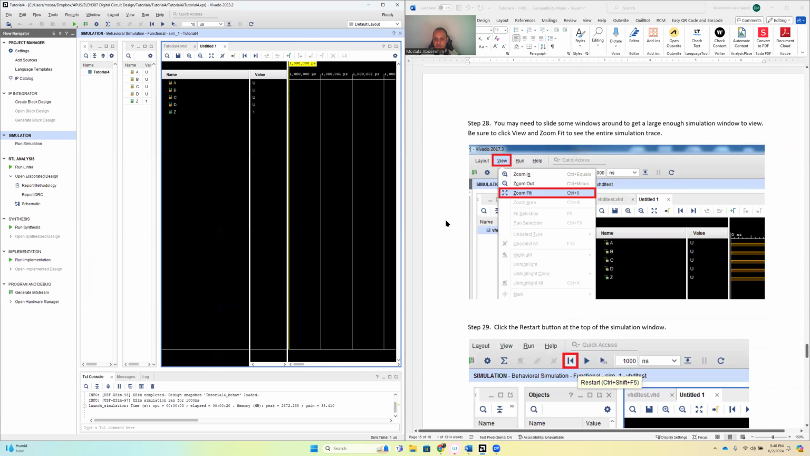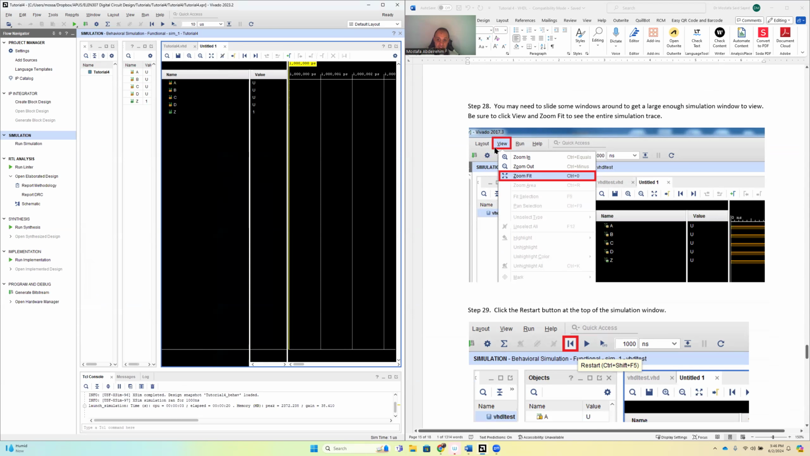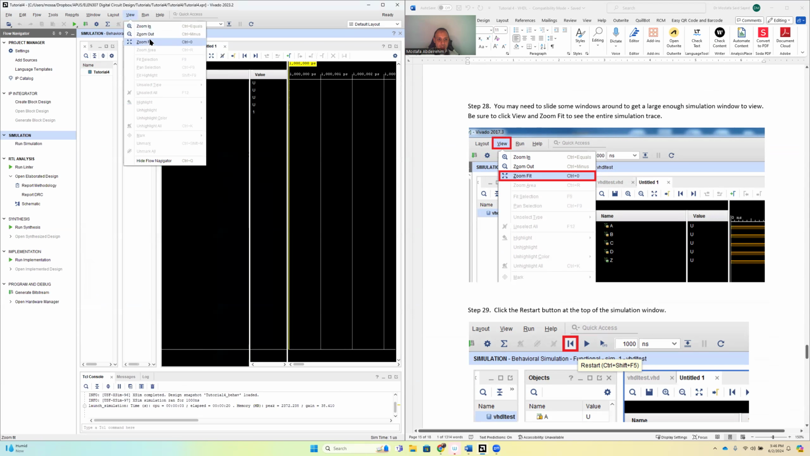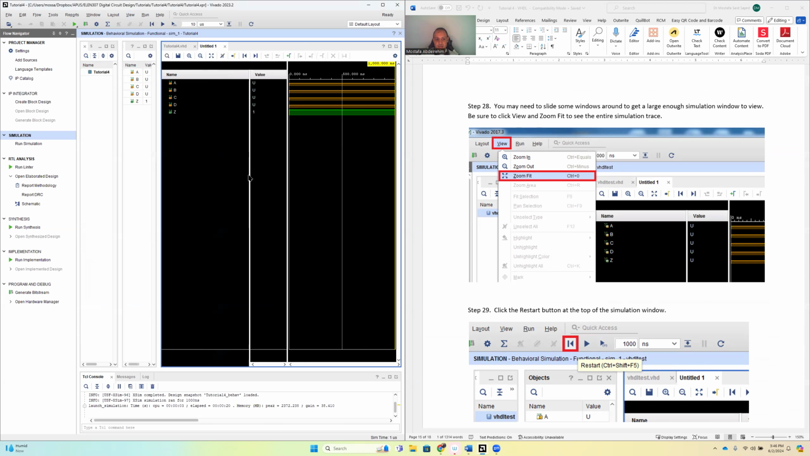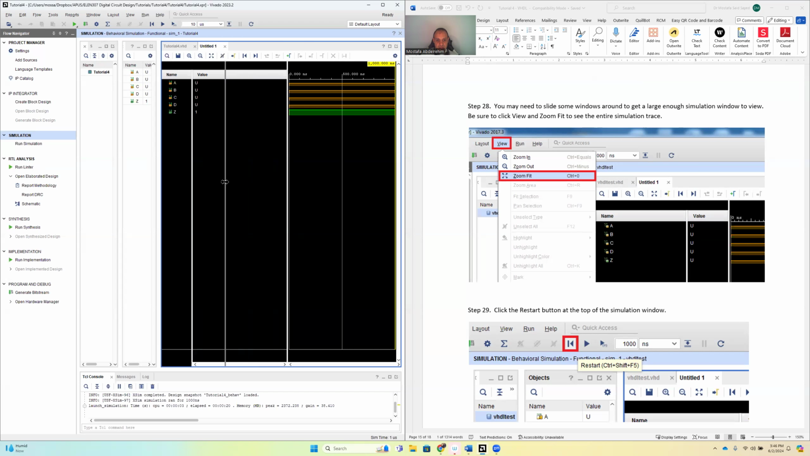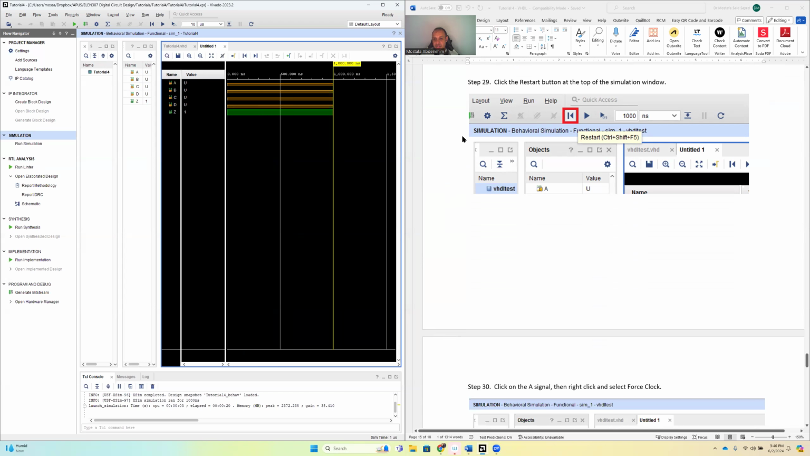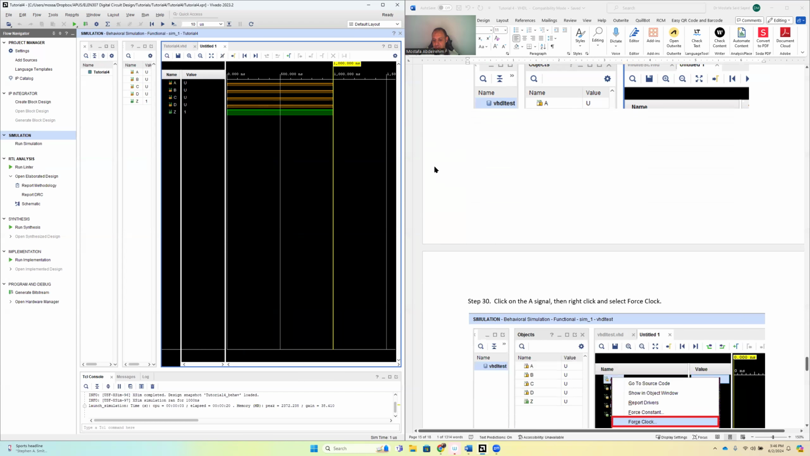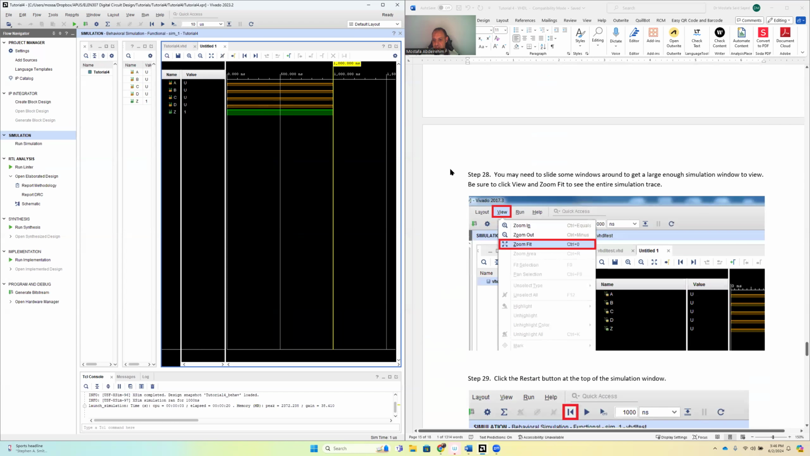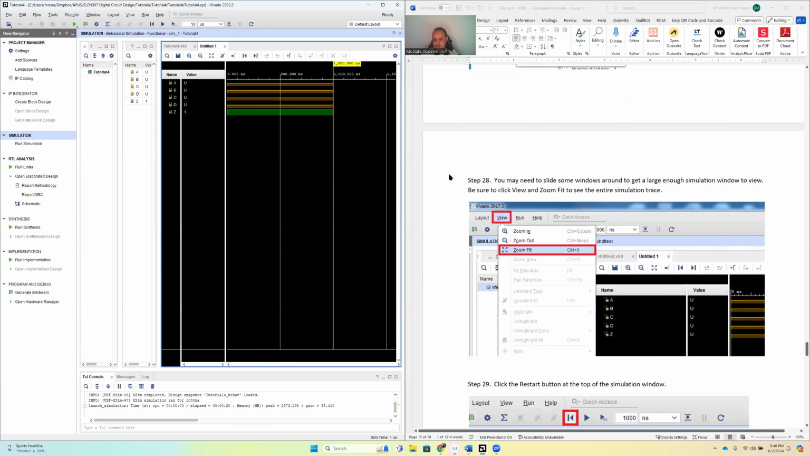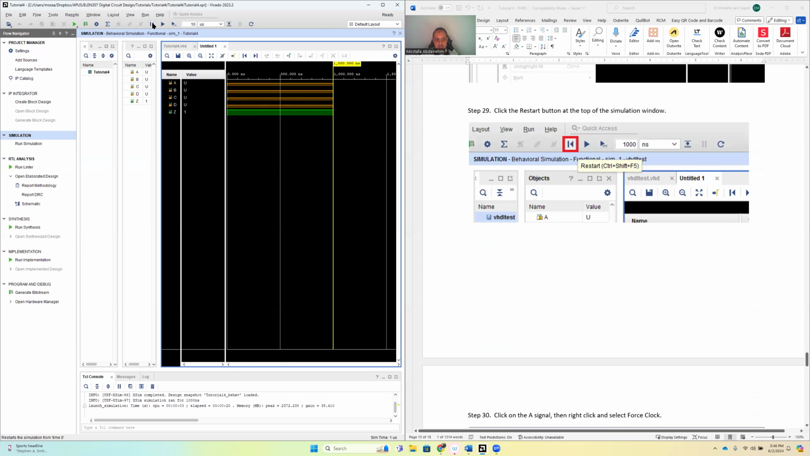Step 28, you may need to slide some windows around to get a better view. We did that. If you want the maximum fitting, go to View and choose Zoom Fit. You can even do something like this. Step 29, click the restart button at the top of the simulation window. I'm not sure if it changes anything. Let's check. No, it didn't change.